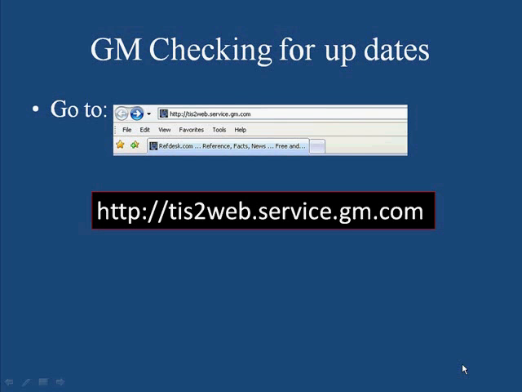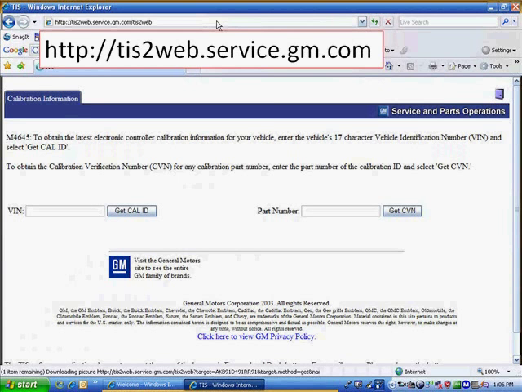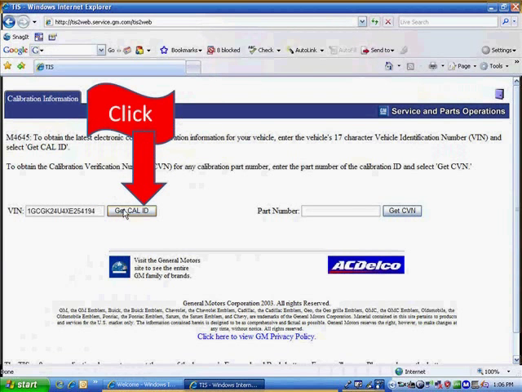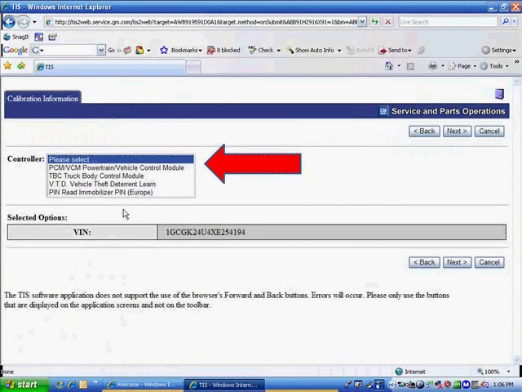To go to GM and check for updates, you want to type in http://tis2web.service.gm.com into your web browser and then hit enter. And you're going to go to the TIS website here. Now, they want you to type in the VIN number over here in the left-hand side and then click Get Cal ID. After you do that, you go to this web page.